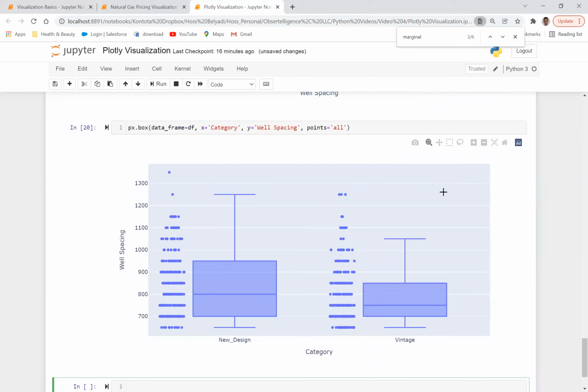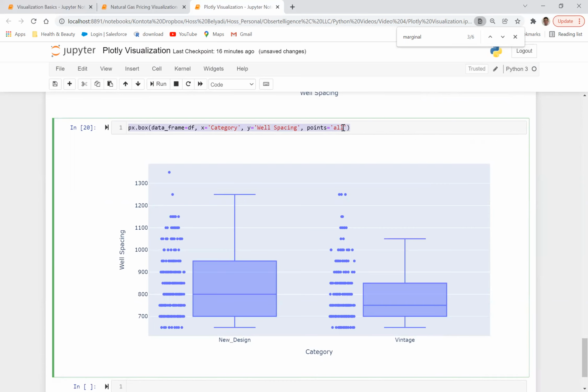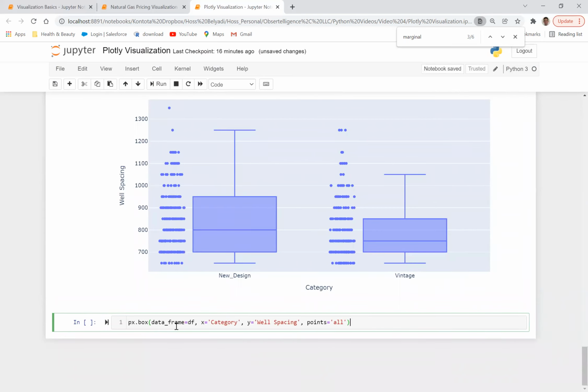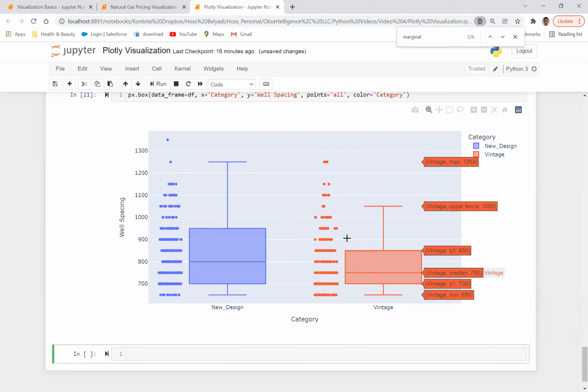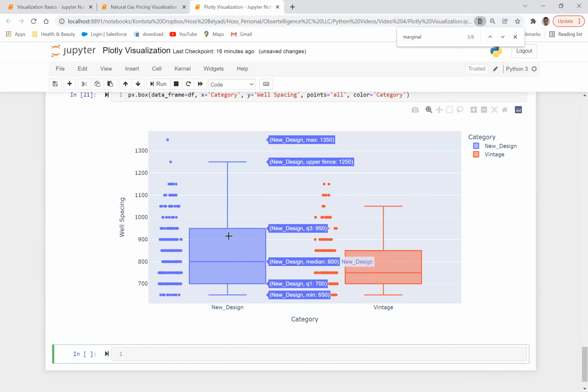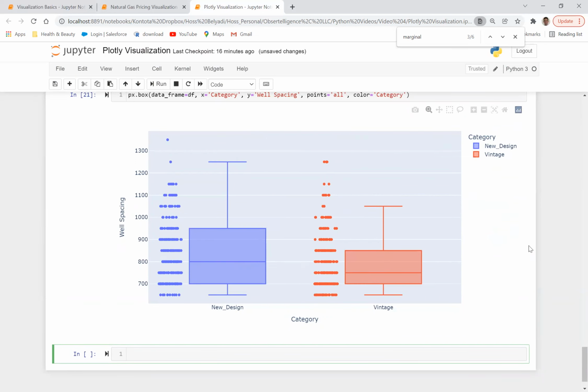And also one thing you can do, actually, you can copy and paste this guy here. Let's go down and let's also add color. Color is equal to category, okay? And let's run that. Look at that. Now it looks much nicer. You got the new design in blue and vintage in red. So this is another way of visualizing the data.